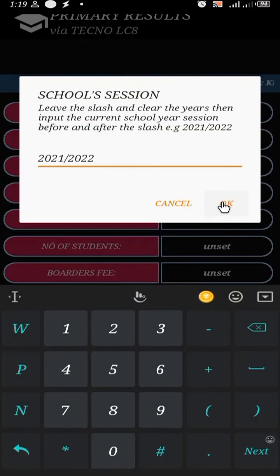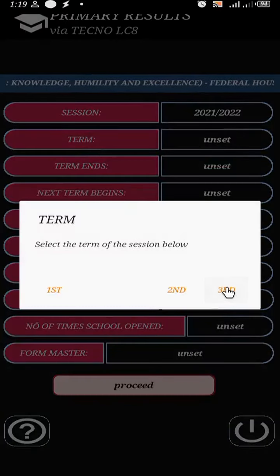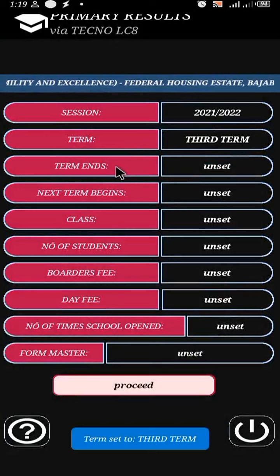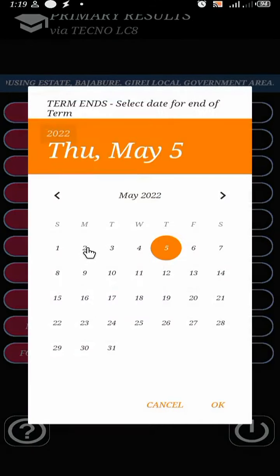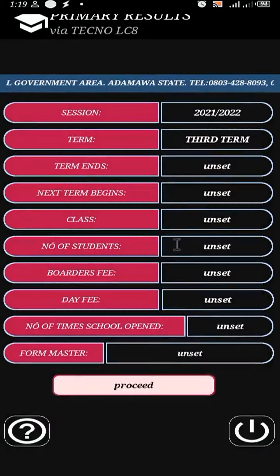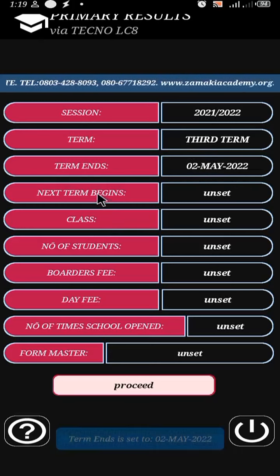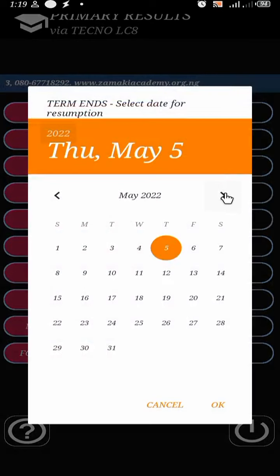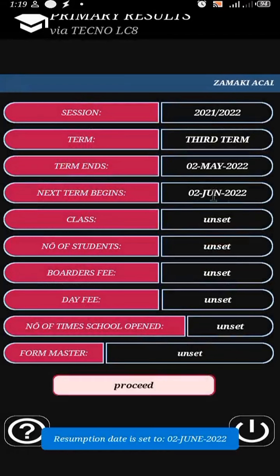So I'll click on OK, and you can see it is already reflecting here. Now for the term, I'll be using third term. Now term ends, I'll be selecting 2nd of May, so I'll click on OK. So you see there it's reflecting already, and next term begins, let me use June 2nd also, so you can see it's already reflecting.